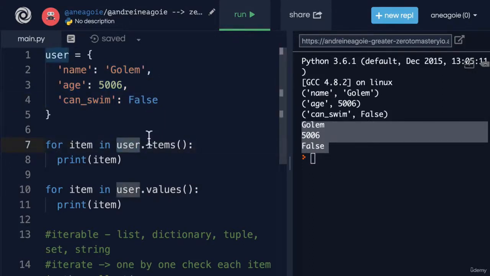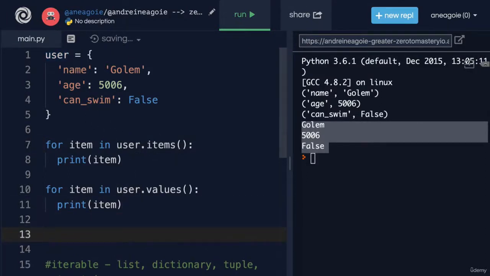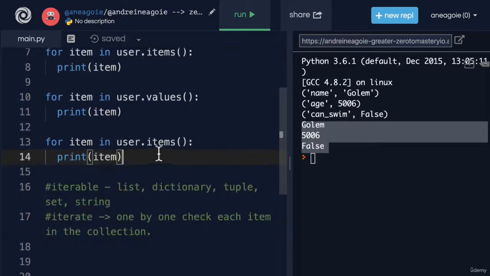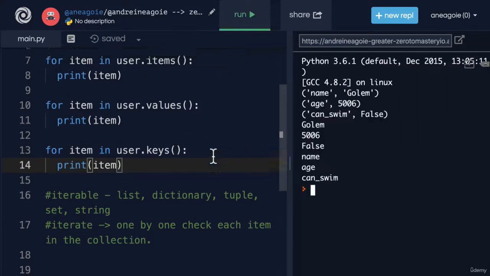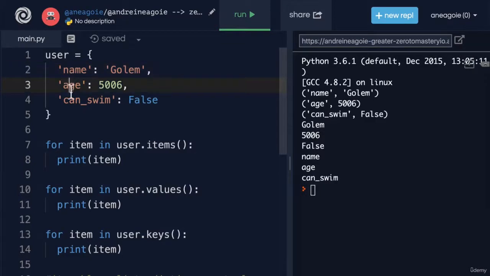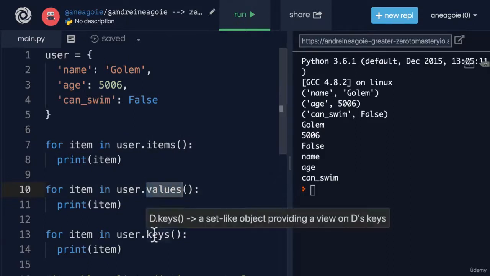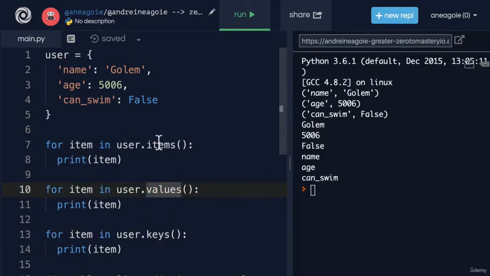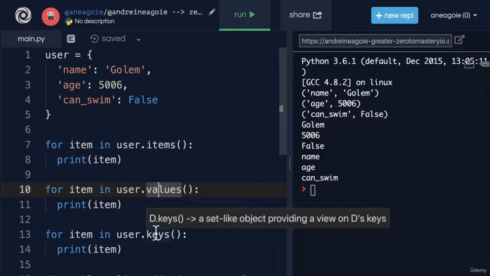And we saw that user, just leaving it blank, gives us the keys. But we have a method that is more descriptive and allows us to show exactly what we want to do, which is keys. And if we run this, you'll see that I'm able to iterate over the keys. And these three methods are very common, and you're going to use them a lot in your programming career. So make sure you take note of them. Items, values, and keys. It allows us to iterate over dictionaries.